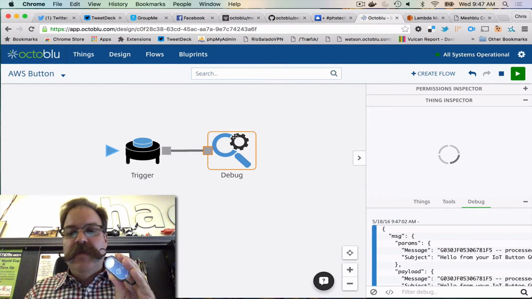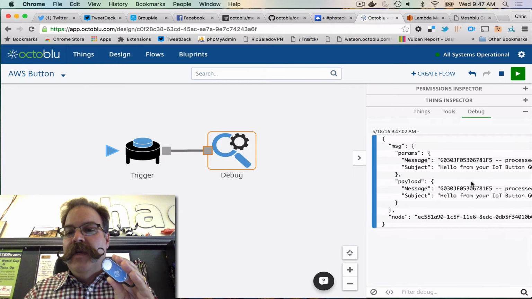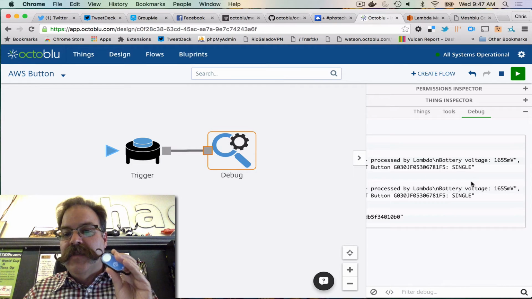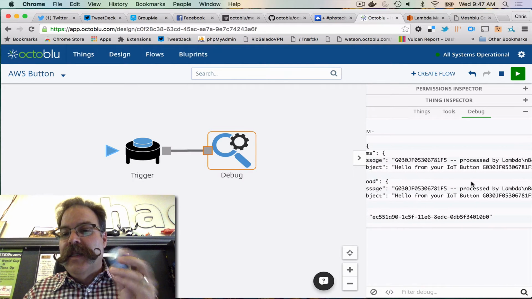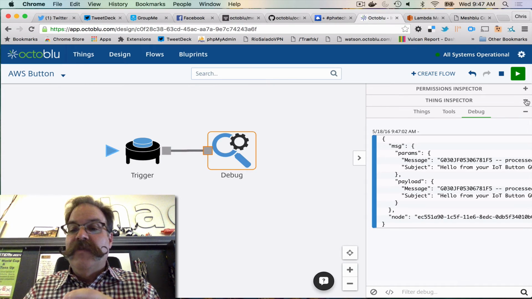So now we see that it actually did call Octoblue, and we get all the information I passed from the button. So we get the voltage of the battery remaining, the key, etc. So now you can start doing a bunch of interesting things.